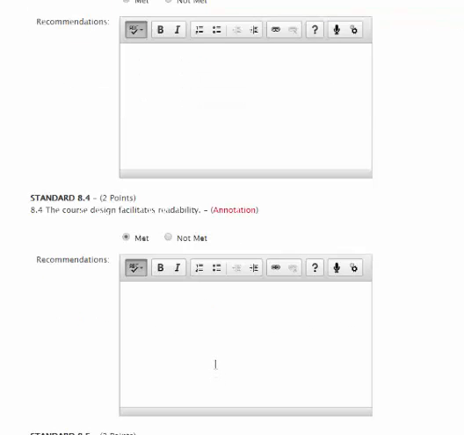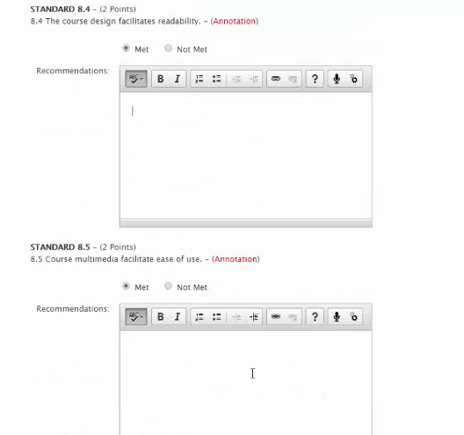Standard 8.4, also a 2-point standard. Course design facilitates readability. This is where we're looking at, you're using consistency in font. You're not using a lot of different colors. You're not using a lot of different flashes, things like that, so that it's readable and not distracting.